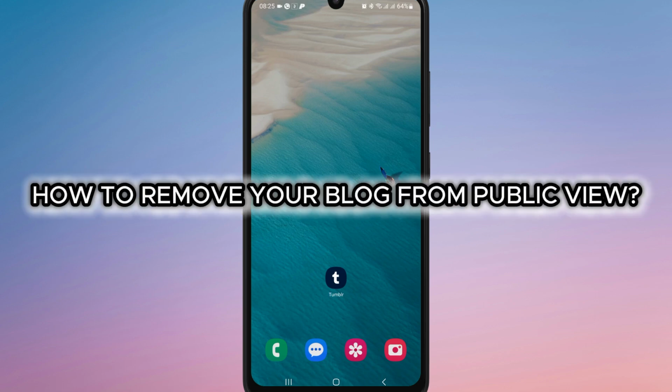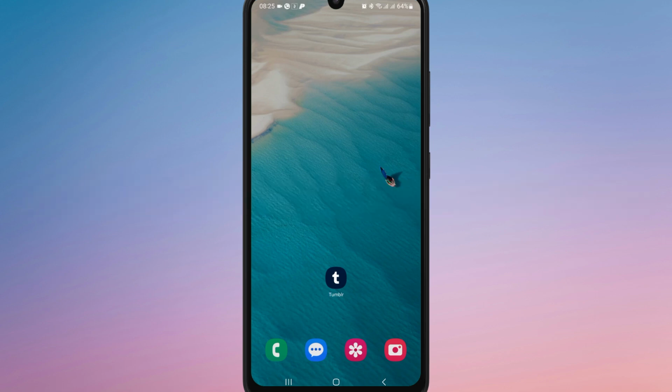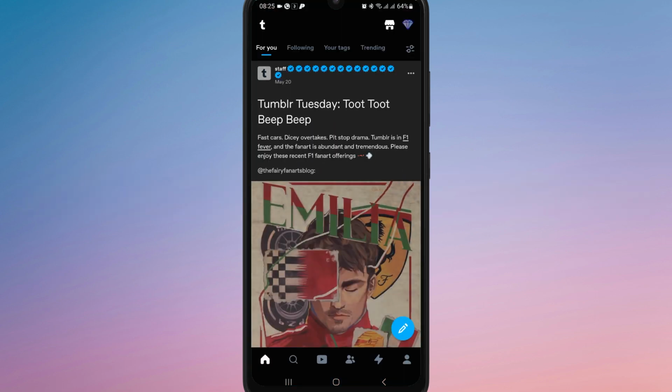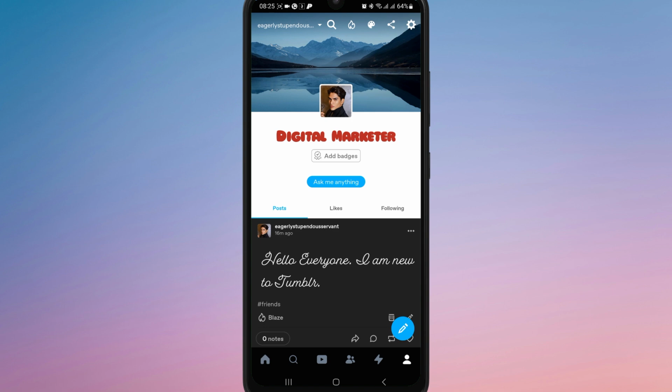How to remove your Tumblr blog from public view. First of all, open the Tumblr app and make sure you are logged into your account. From the dashboard, tap the profile icon at the bottom right corner to open your blog page.